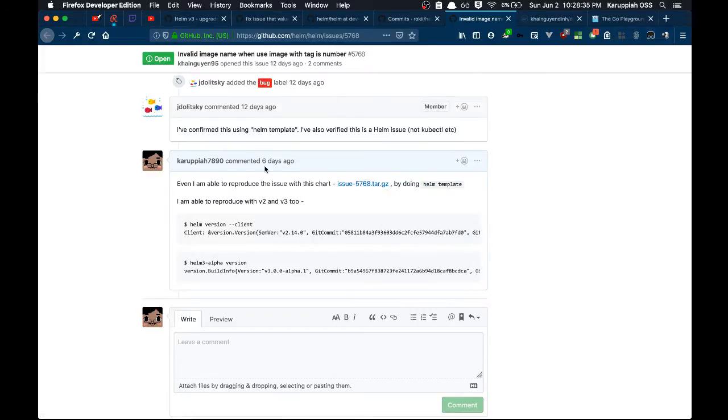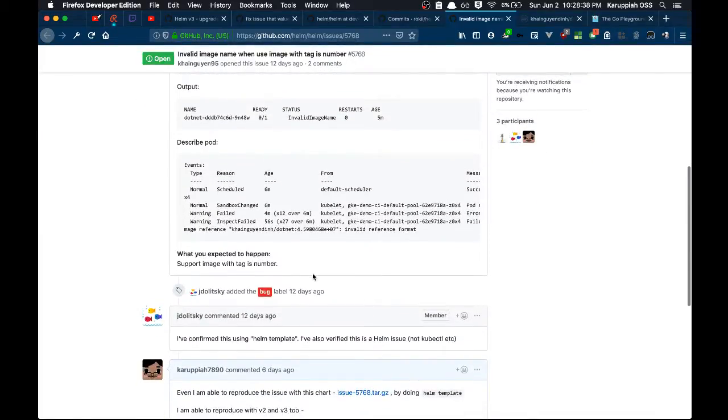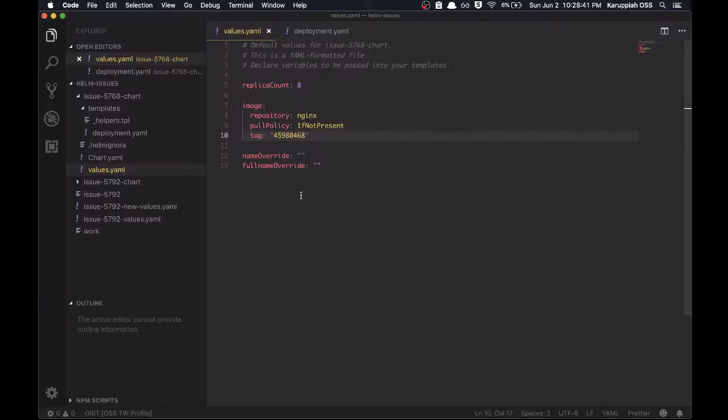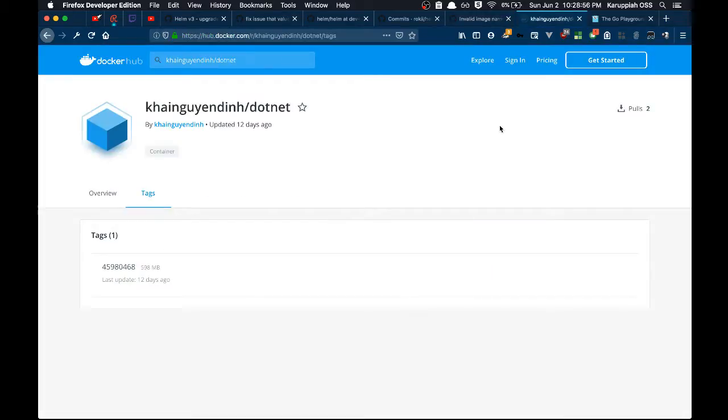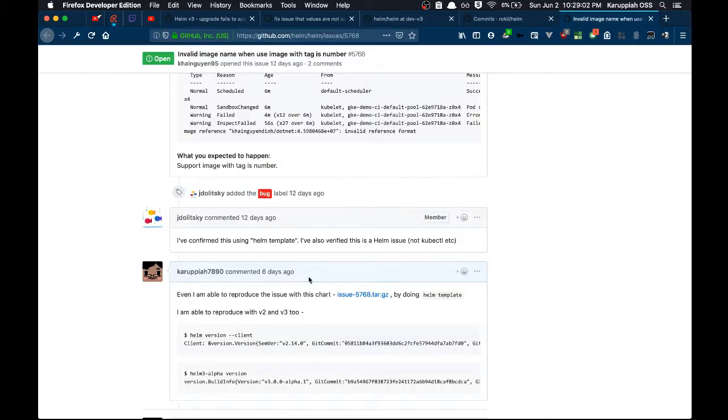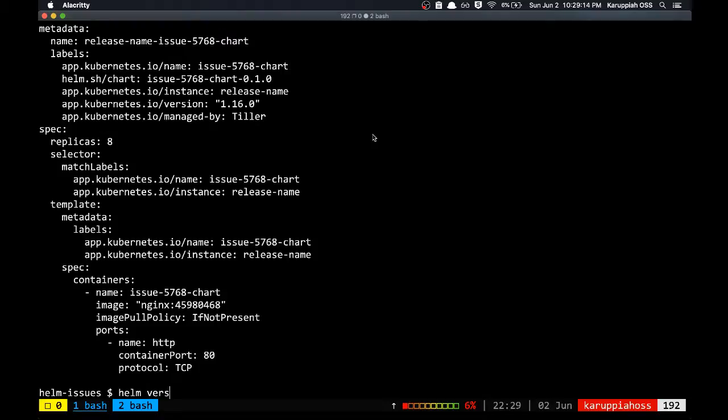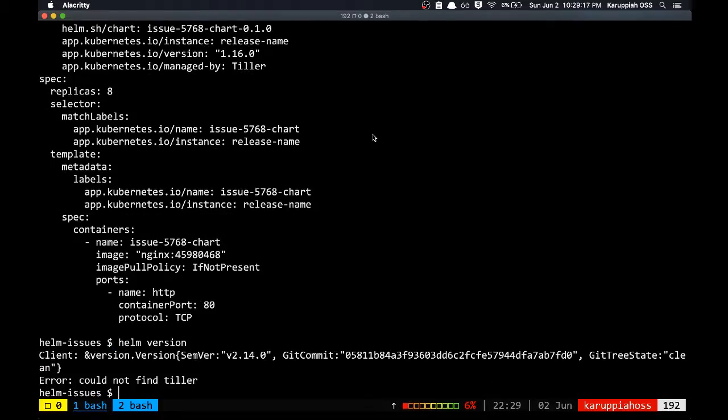I think the issue that I have is something different from what they have, because I put a very big number over here. Like this is a bigger number. But for the number that they have, I think there shouldn't be any problems. Okay, I think I misunderstood the issue. I shouldn't have reproduced the issue with a different number, but in fact with the same number. Okay, so what version of Helm do I have? I have Helm version 2.14. Okay.